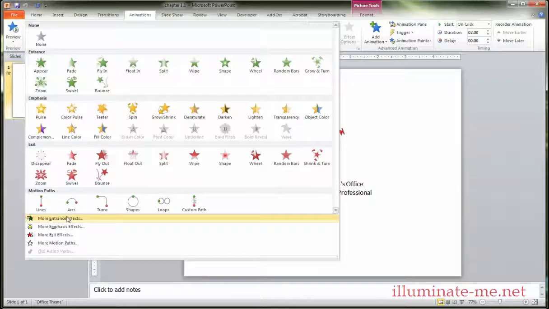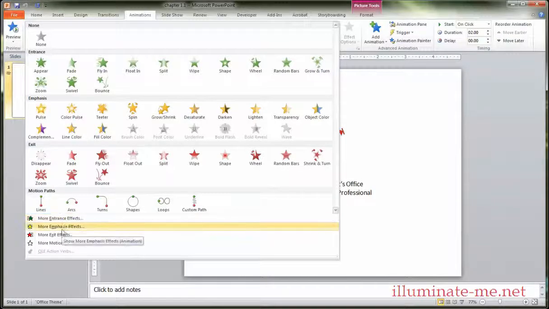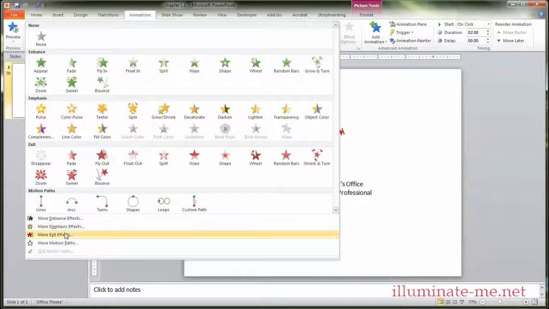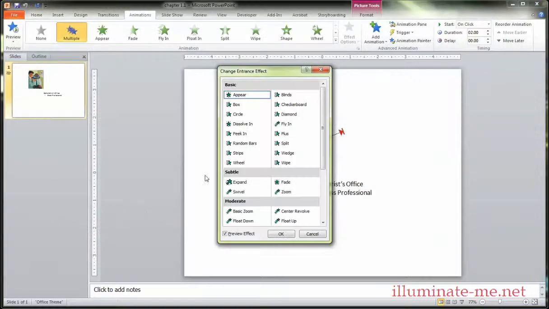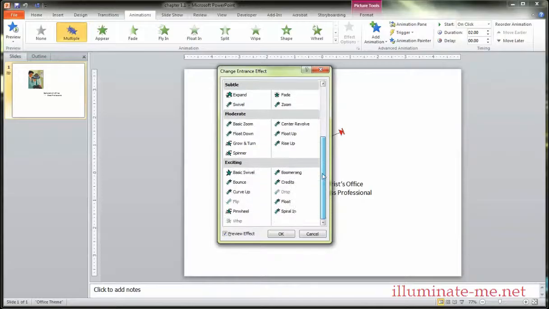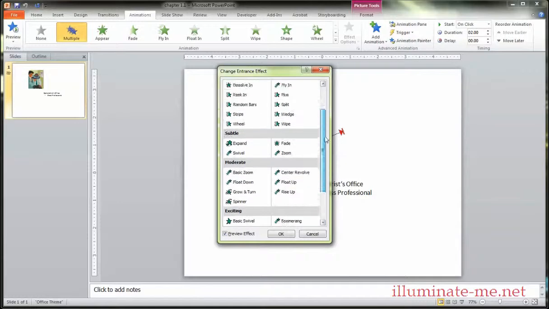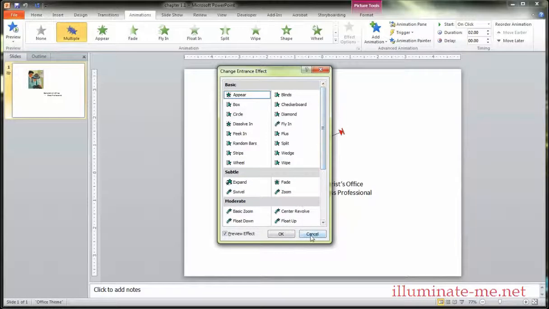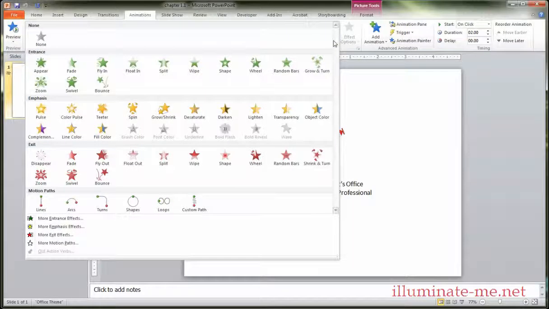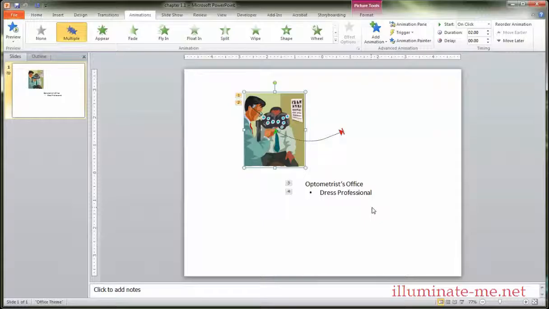And you can always click on more effects, so more entrance, emphasis, exit, or motion paths to access much more effects. So for example, if you click on more entrance effects, you have a whole long list of different entrance effects you can apply. And by the way, if there is an animation item that's not applicable to a text or object, it'll be grayed out and therefore unusable.